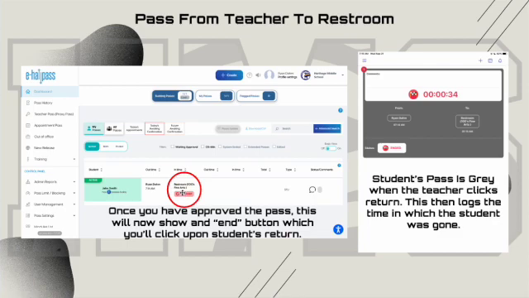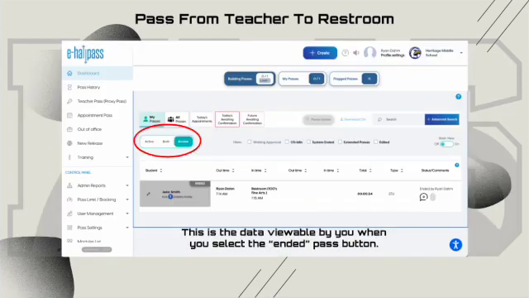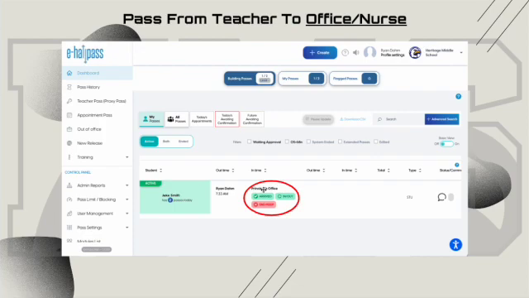All right, so that is what that would look like from a student perspective and from your perspective as far as accepting a pass. One other type of pass you might see is one that is to either the counseling office or principal's office, and it looks a little bit different because there is an extra option. You'll notice this option of in and out.